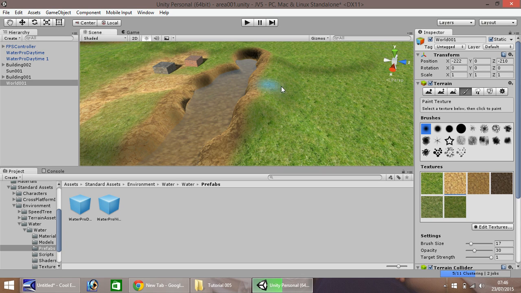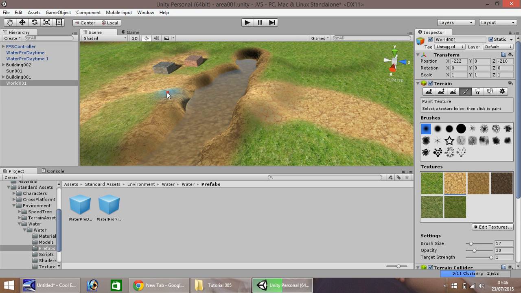I'm not going to spend too much time trying to make it look perfect. There's other things that can be done. Okay, so that'll do right there. So next thing we want to do is put a bridge across here.